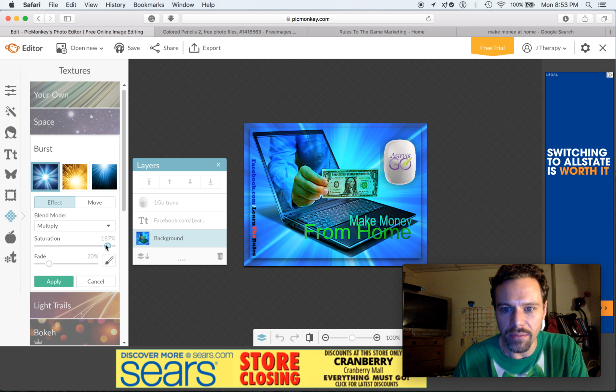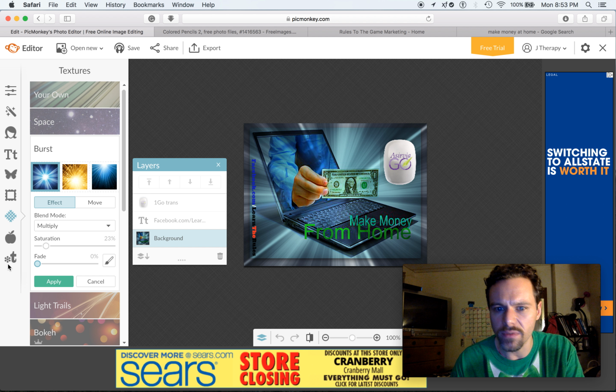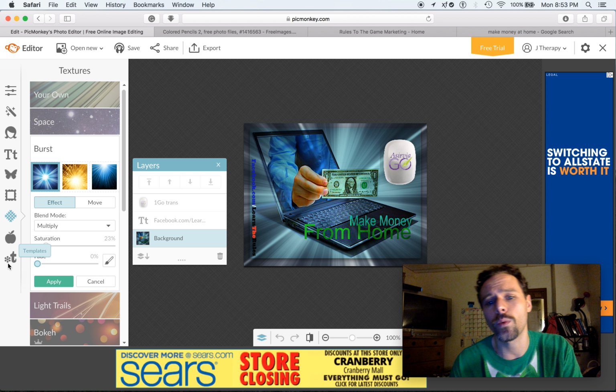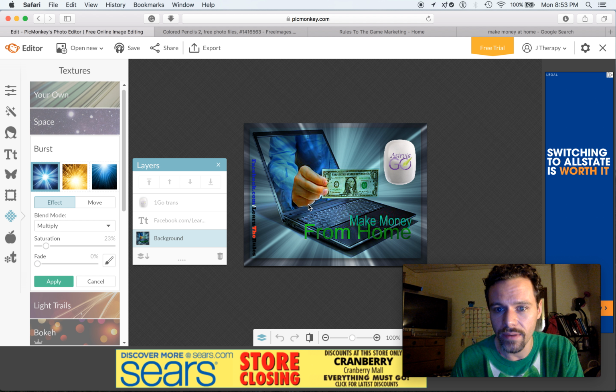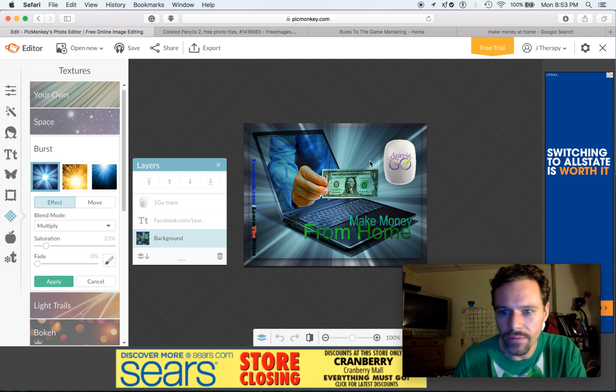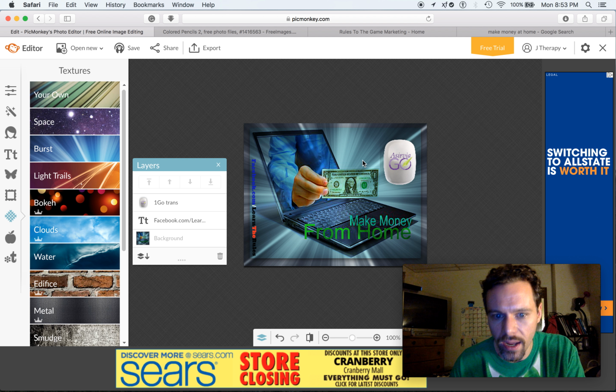Now we can make it higher saturated, lower saturated. We can also fade it to where it disappears to nothing or becomes very, very strong. Now that looks way different, doesn't it? How cool is that, huh? And I even got the border there. I'm going to go ahead and apply that. Why not? It looks pretty cool.